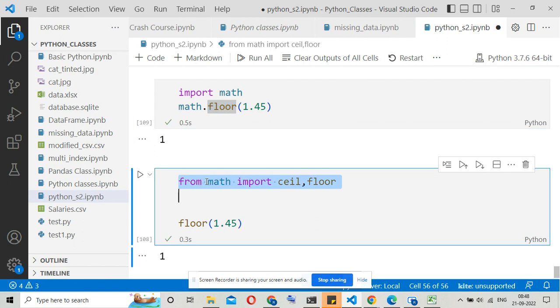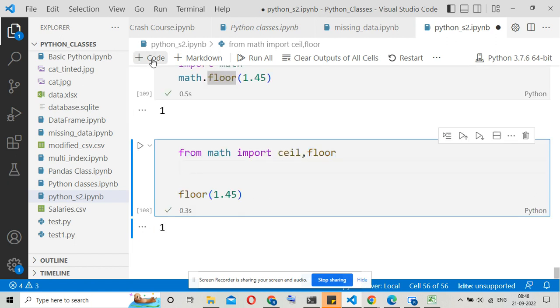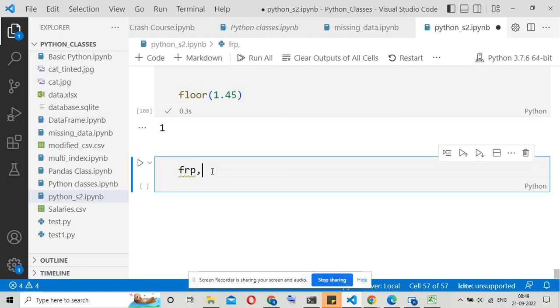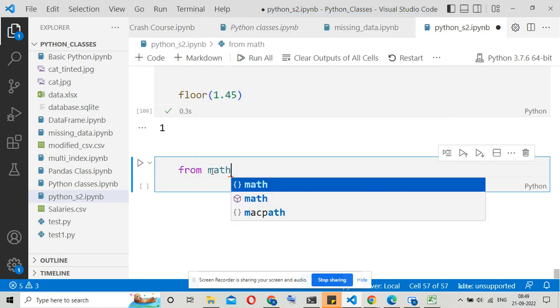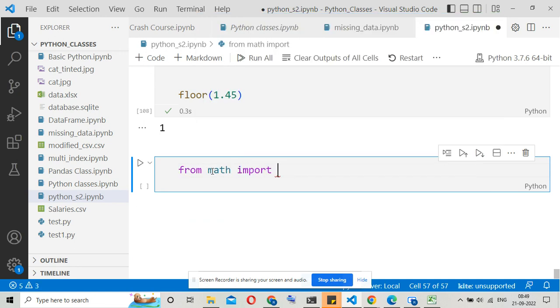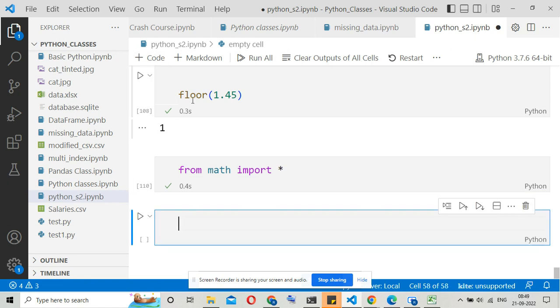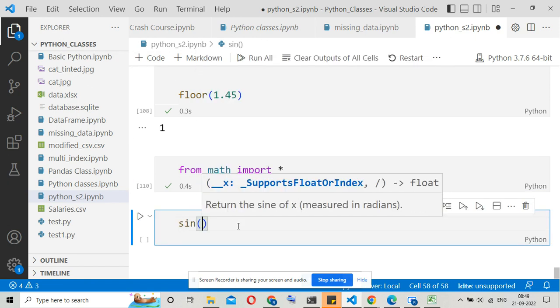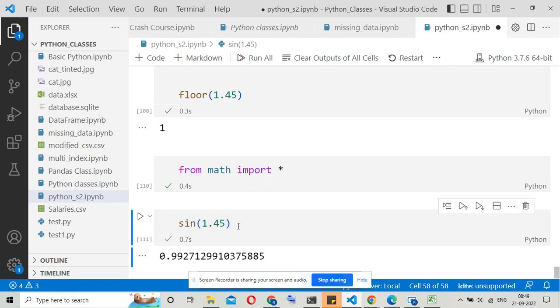One way is this. Also, you can only import the functions which you are sure you are going to use. One more way is you can write from math import star. So it is like importing everything. Now you can directly call sine 1.45, and it will give you values. There are three different ways. Whichever you are comfortable with, you can use.